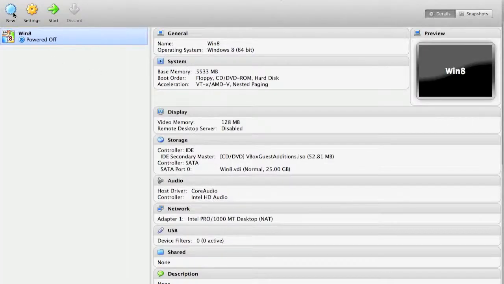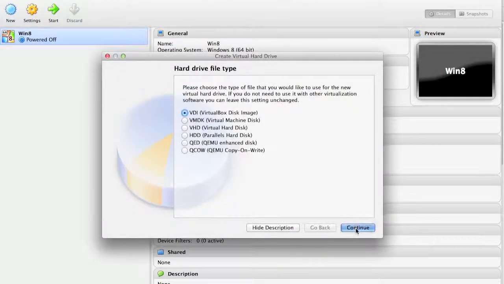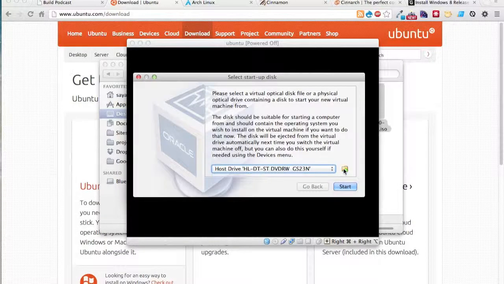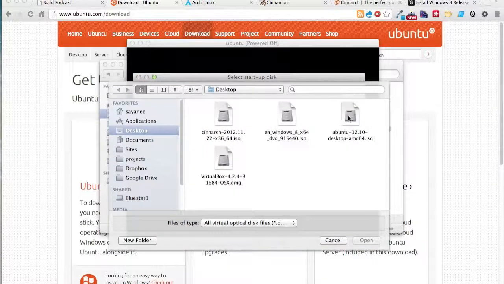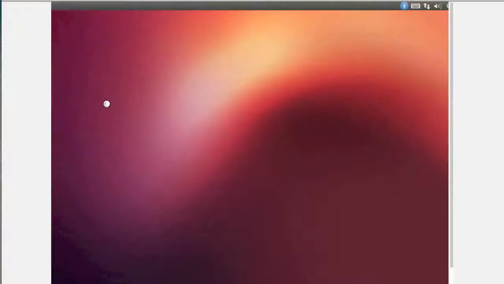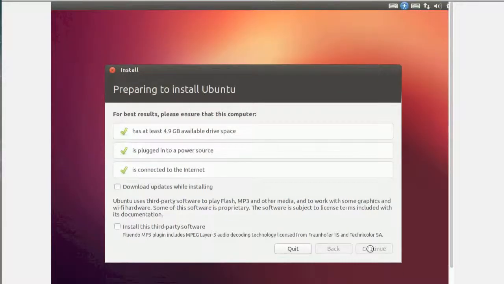This time, we will also click New and just give it a name Ubuntu, Continue, basically the same configurations as Win 8. And after this, we can click Start, and let's just choose the host drive. In the desktop, there you go, Ubuntu. Install Ubuntu and continue, and we'll basically go through some basic setup for Ubuntu.